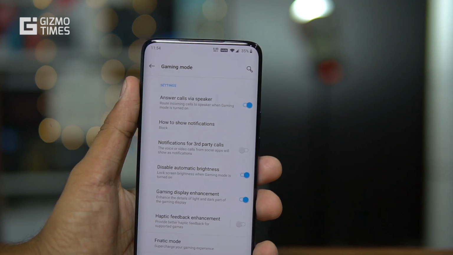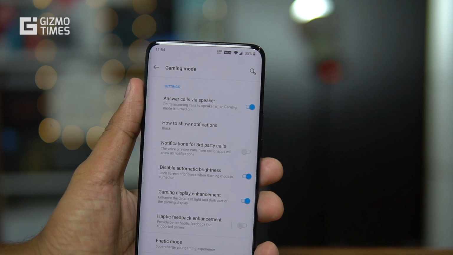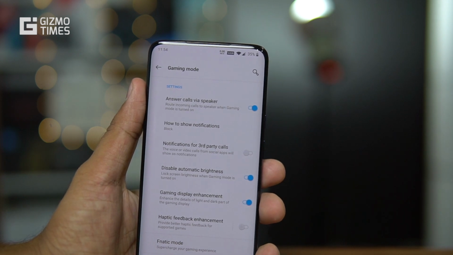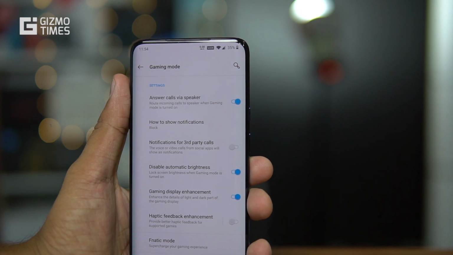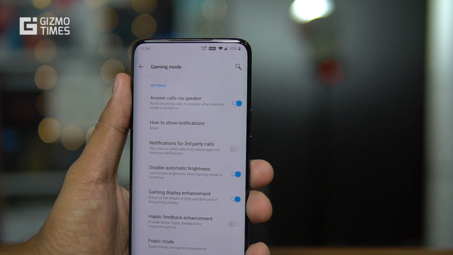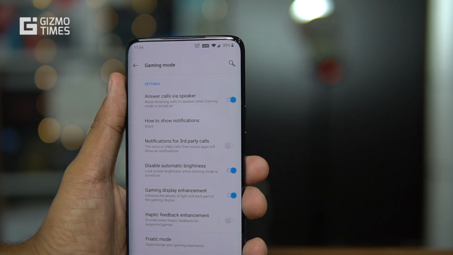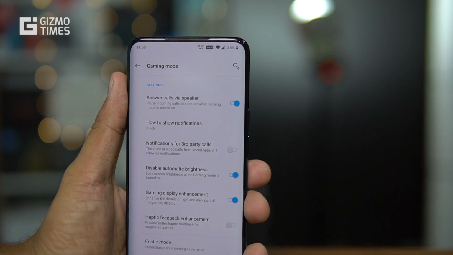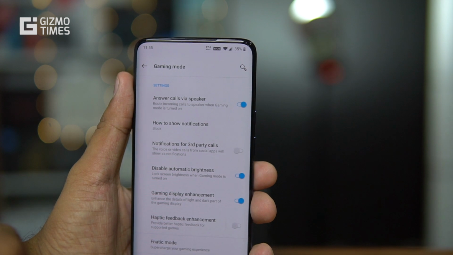First one is answer calls via speaker. This is one thing that I would rather have turned off, because in case you are using earphones, you can anyway take a call on the earphones and don't want speaker. One reason for that is, if you are talking on the speaker, the game sound is reduced to zero, and it's only the call sound that you get to hear. So rather I would not take a call when I'm playing the game, so route incoming calls to speaker when gaming mode is turned on. It depends on your personal preference.